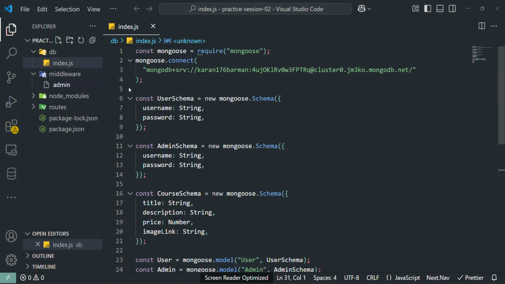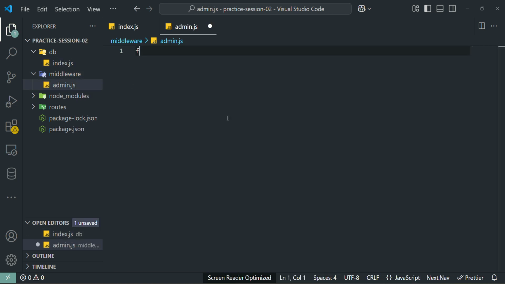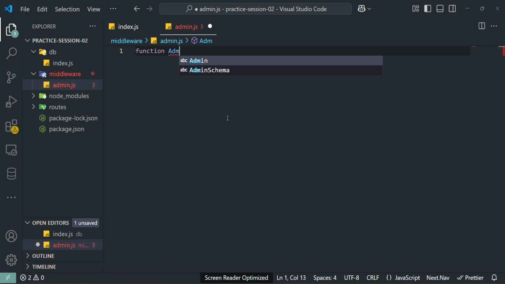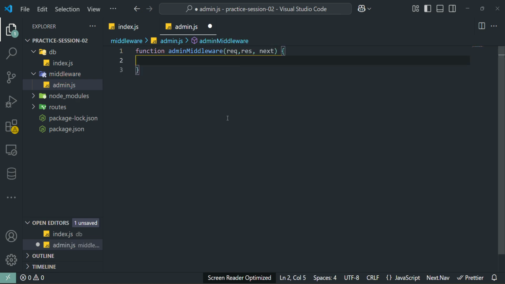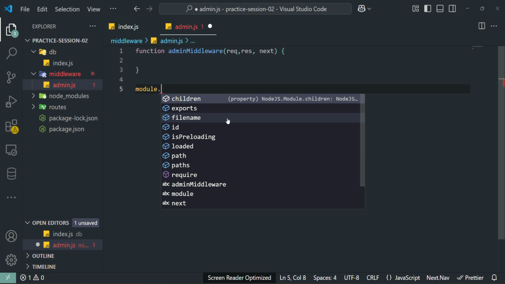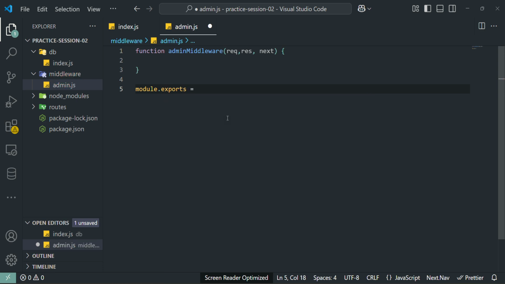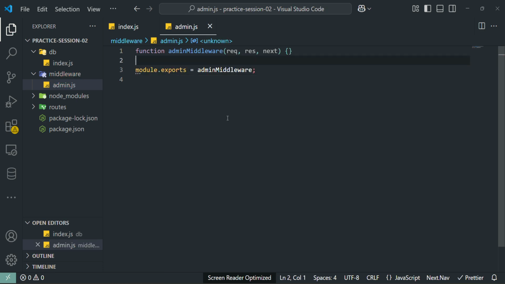So first, for the admin.js, create this function, let's say the admin middleware. Inside we have req, res, and next. Now let's export this function: module.exports equals to admin middleware.